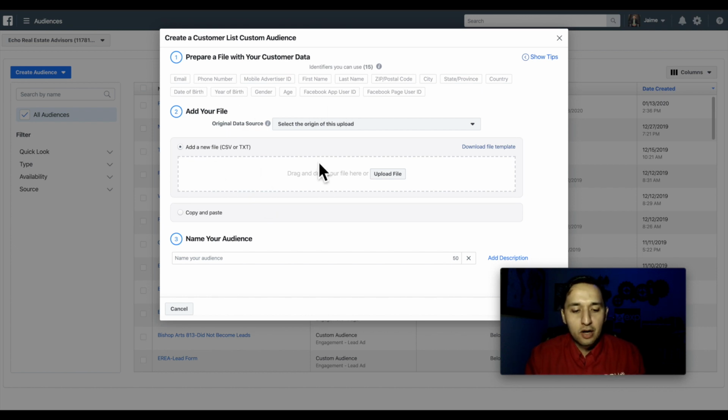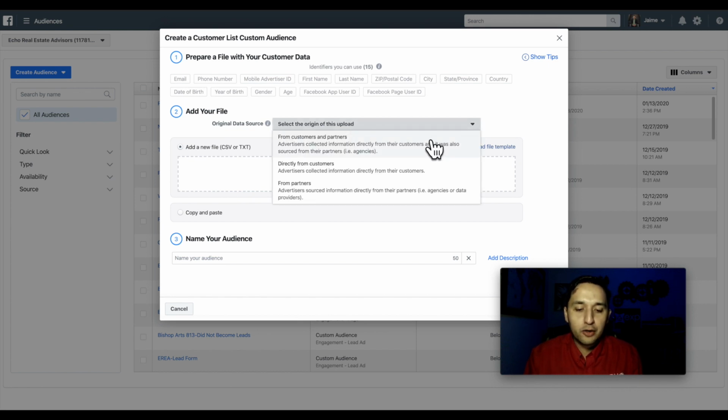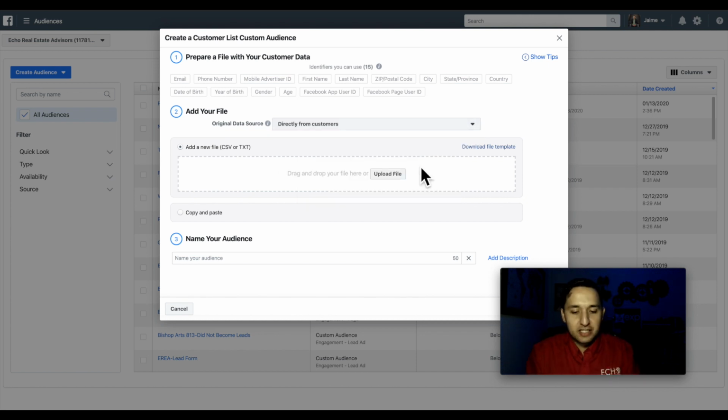You can either upload it directly or you can use the copy and paste. But before you do that, you have to tell Facebook where you obtained your information from. Did you obtain the information directly from the customers or from partners, and it defines what partners are? I don't purchase email lists, so I'm going to go directly from customers.